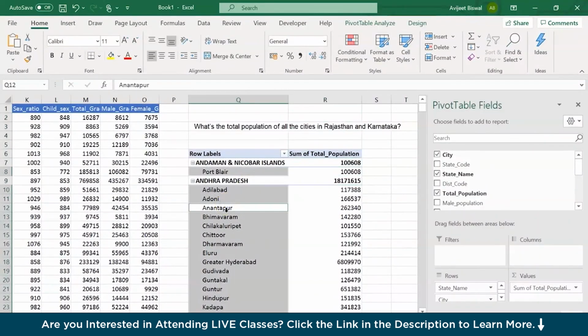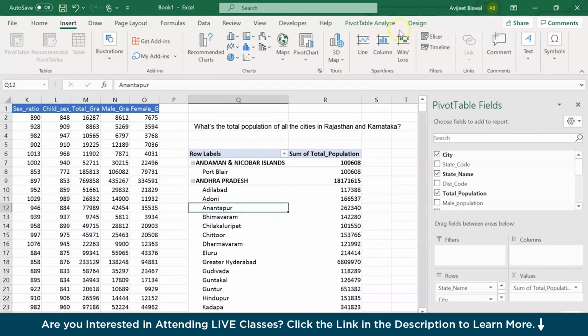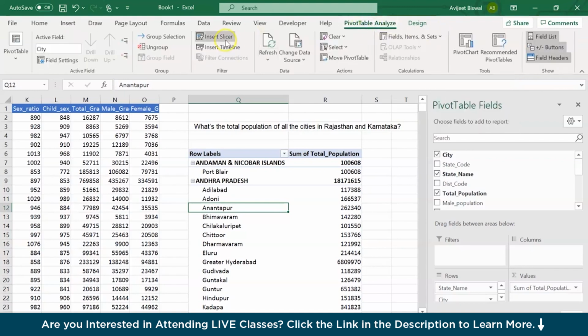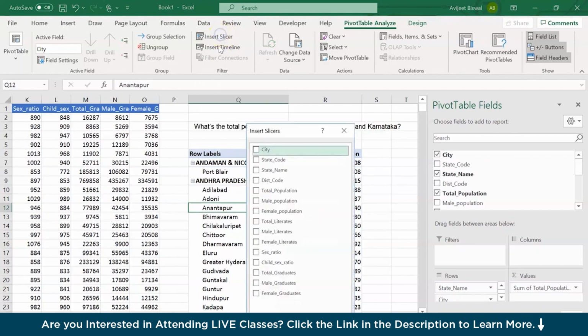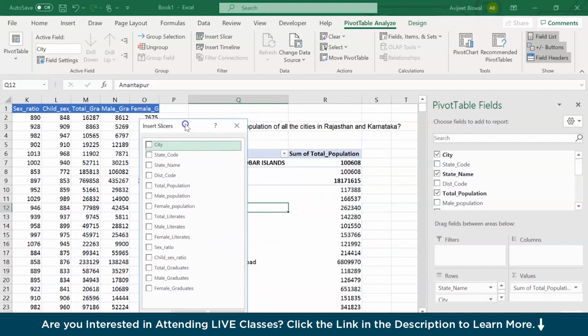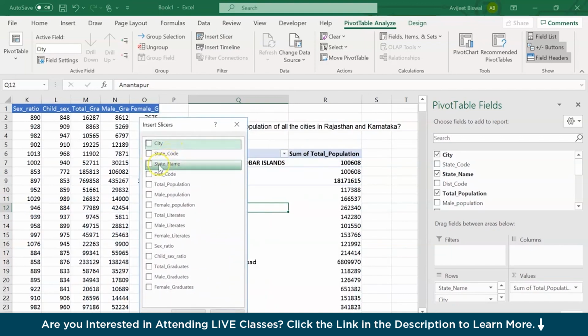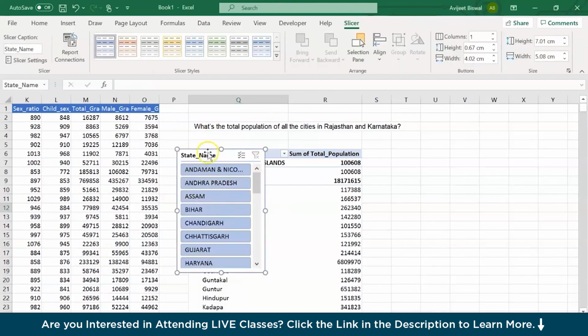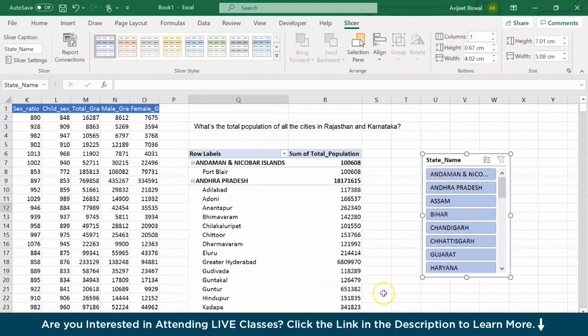Now for that what you can do is go to insert and create a slicer. Either you can create from this option, or you can go to pivot table analyze option, and here you have the option to create or insert a slicer. I'll click on this, and since we want to slice the table based on state, that is Rajasthan and Karnataka, I'll choose state name as my slicer field. You can see this is my slicer here.